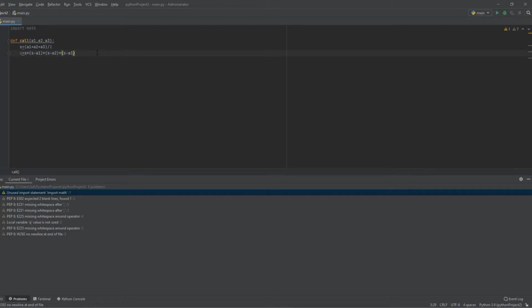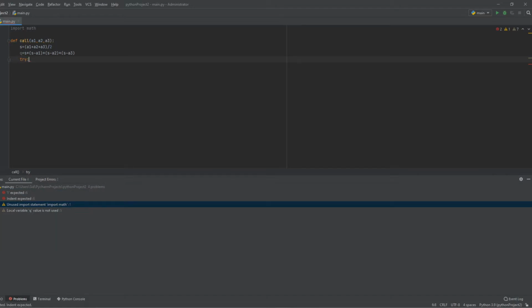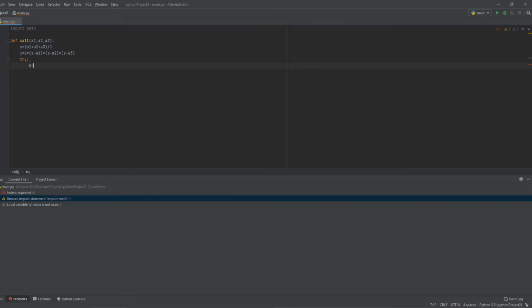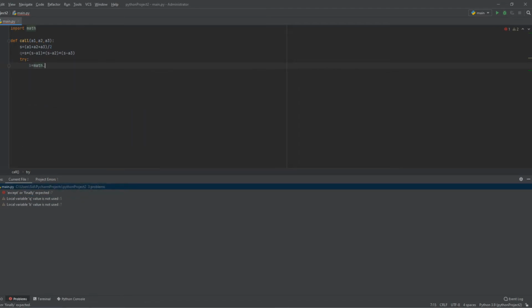Then I'm going to use try. There's a variable called b. I'm going to set it equal to math.sqrt, that is square root, of q. And just right below it, I'm going to type in if b equals 0.